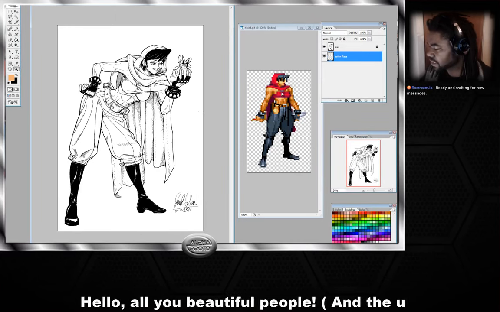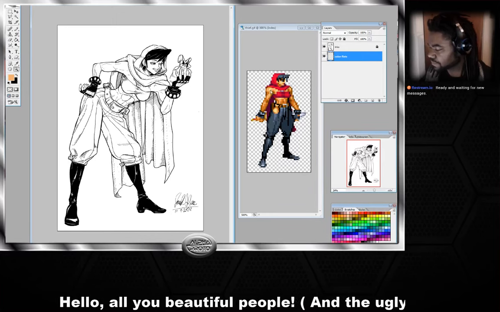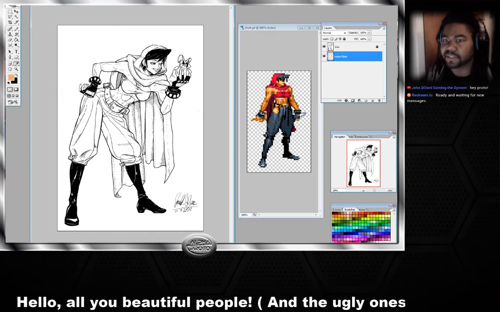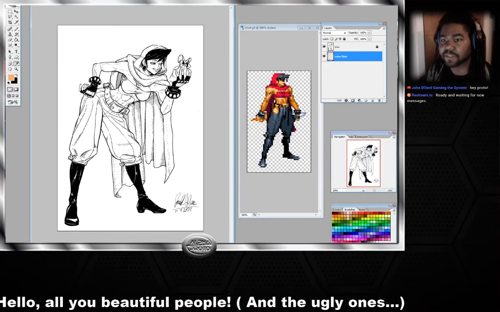I have this here as a color template. I'm going to actually use the eyedropper tool.